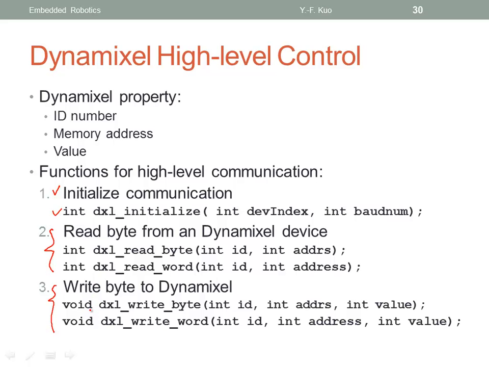So for writing, actually we have two functions. One is to write a byte at one time, and the other is to write a word at one time. So what's their difference? Remember, for the Bioloid robot, one word is equal to 2 bytes. And the bytes have to be adjacent bytes. Okay, so we have one low byte plus one high byte. That is one word.